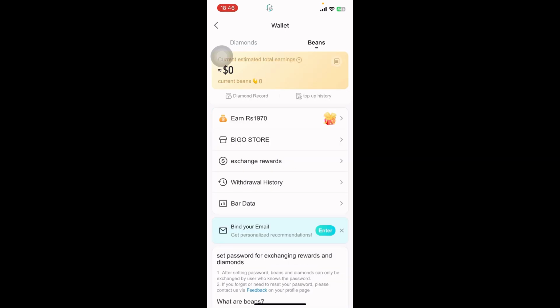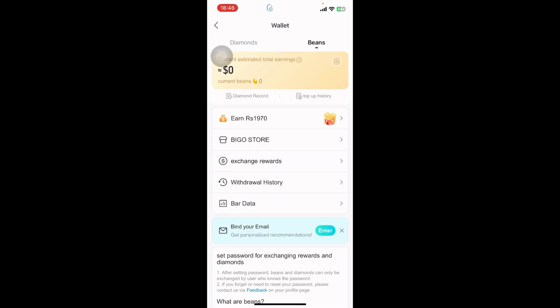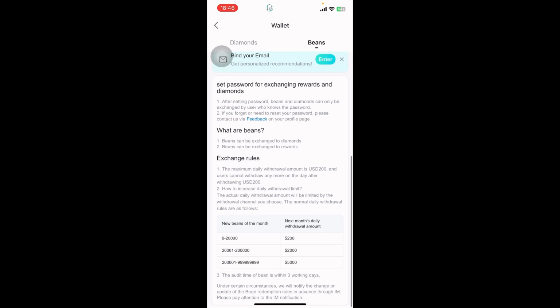You can either buy rewards or the diamonds from the beans you've received. You can also exchange those beans or rewards into the real money. And guys, that's it. That's how you check your balance on Bigo Live app.